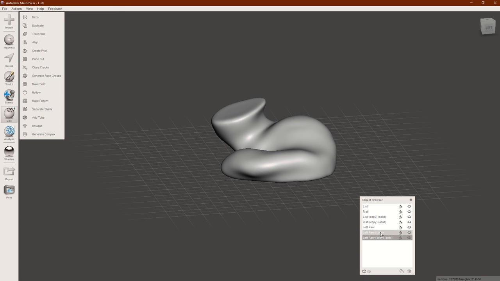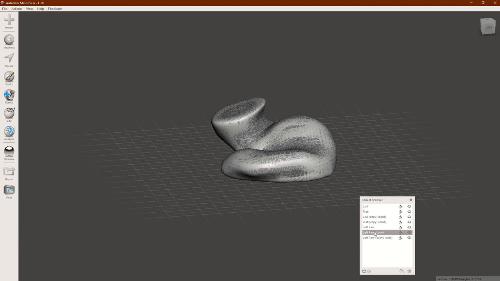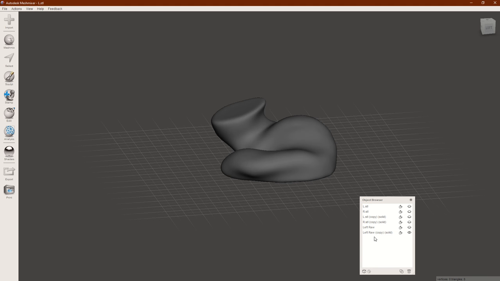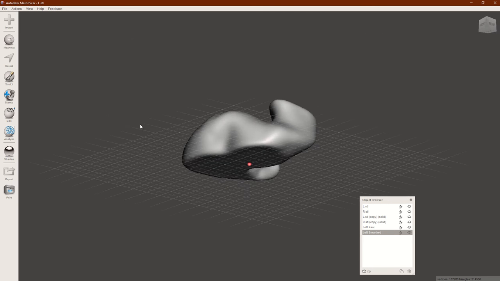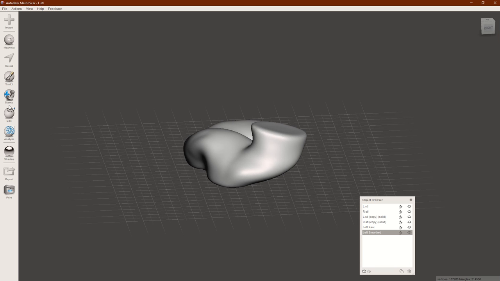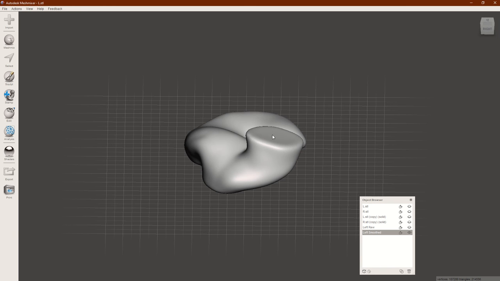Okay, so now I'm working with this step here. Actually, this was kind of an in-between step anyway. I'm going to just delete it. And, yeah, there we go. Okay, so I'm going to call this one left smooth. Why not?